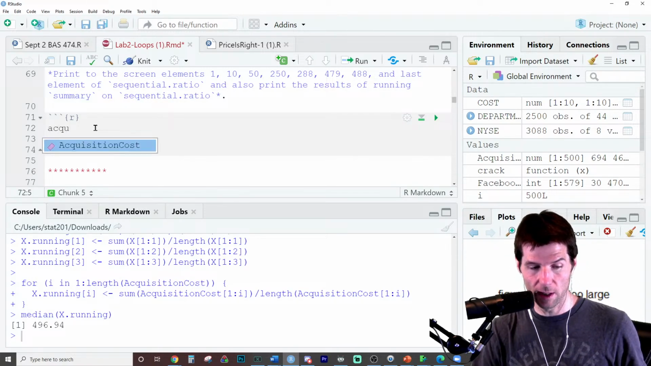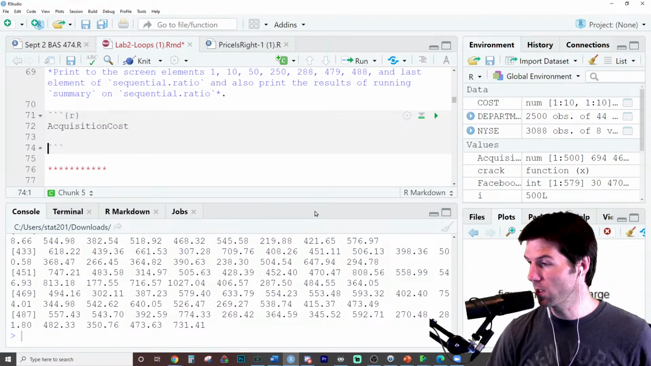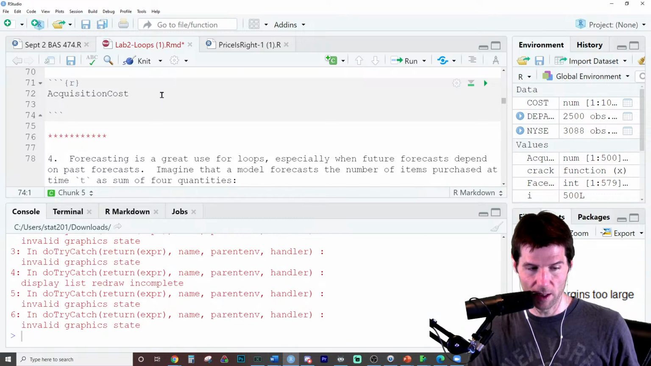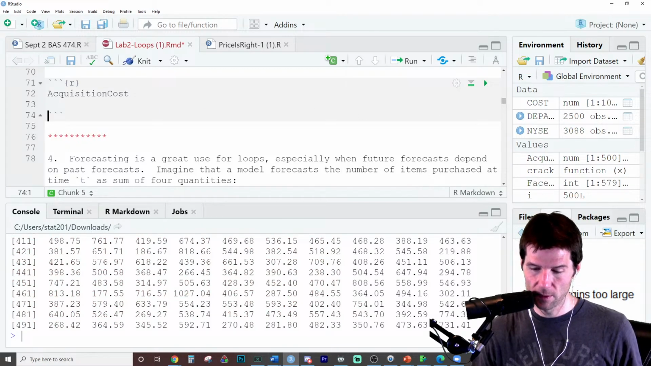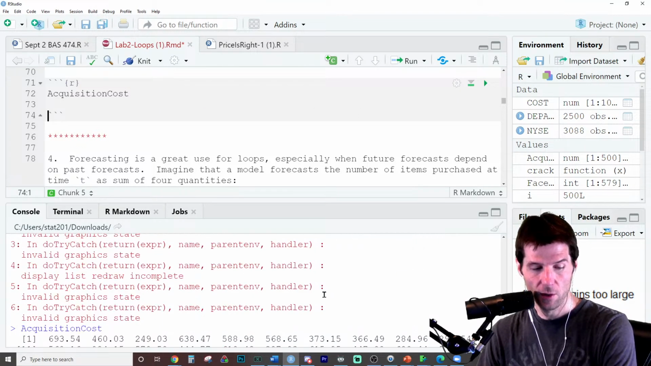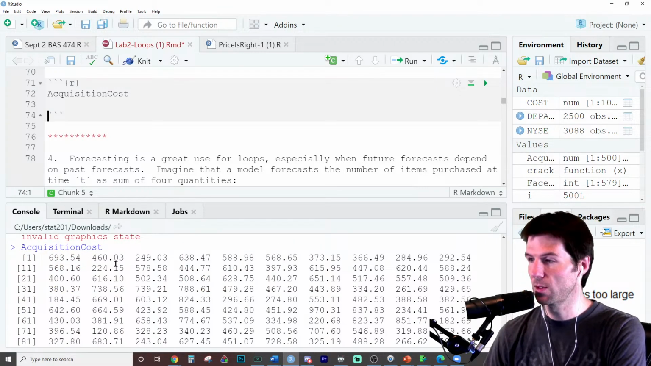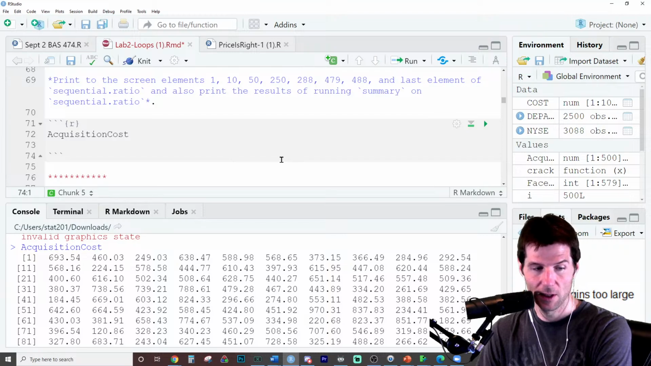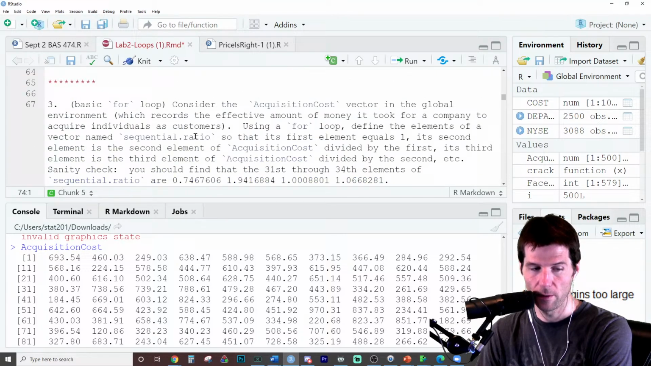Acquisition costs is a vector of the cost of acquisitions. I hate the way it looks when it does that; that's a graphics error. With this you can see all the acquisition costs. Now what we want to do is a sequential ratio. Print to the screen the elements and the last element of sequential ratio. Also print the results of the summary on sequential ratio.